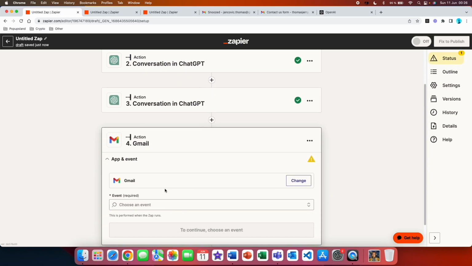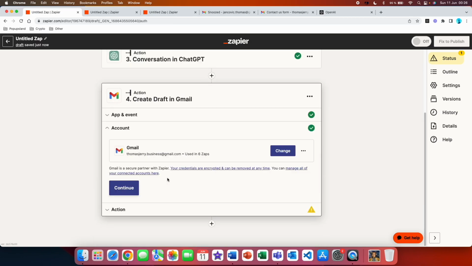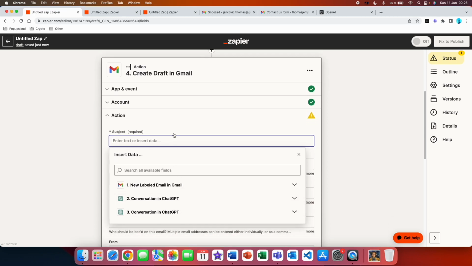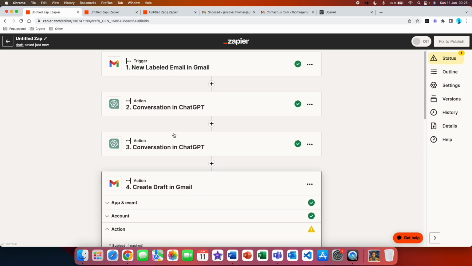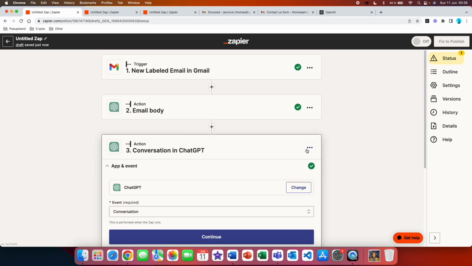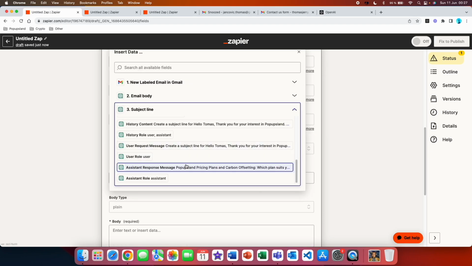So here we are going to use Gmail once again and we are going to choose create draft. We are going to continue. Here in our subject, we should use the one that is specifically creating our subject line. So I'm actually going to once again rename these email body, and this is generating our subject line. If I go back to subject line, I can see which one I should choose. I'm going to scroll all the way down and you want to choose assistant response message.